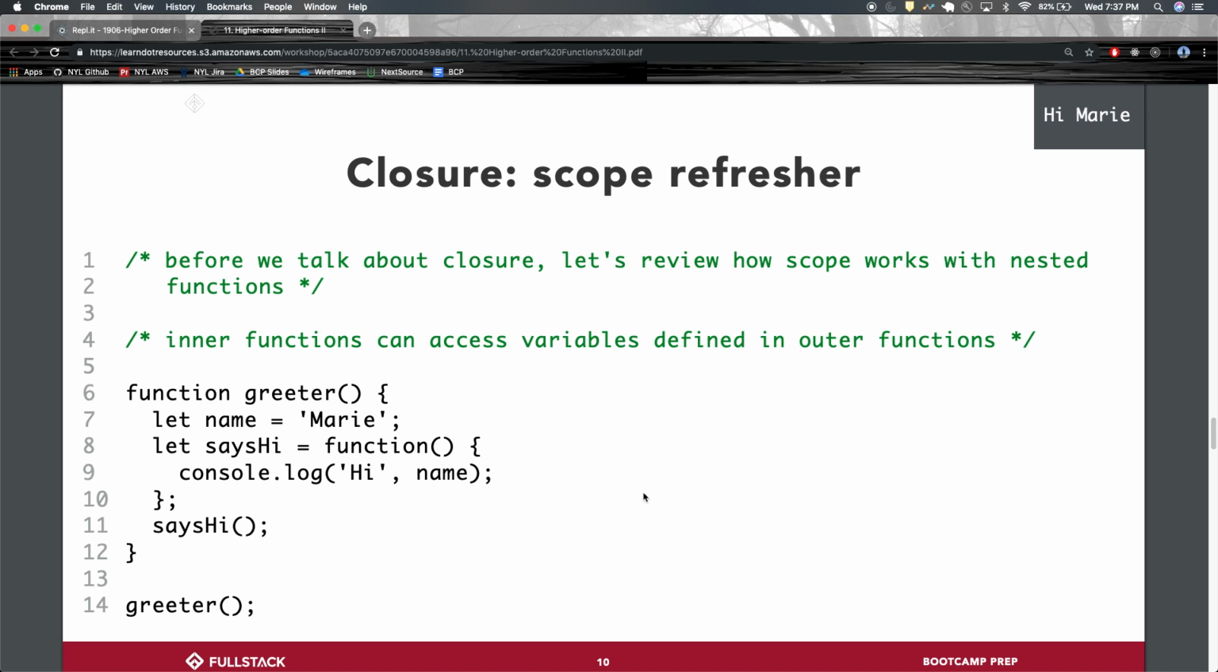If name is Mary here, and let saysHi is defined here, and it's console logging name, and then you run saysHi inside of this function, and you call greeter, you get hi Mary, right? So we're writing a function called greeter. First thing we're going to do inside greeter is define a variable name, and we're going to set it equal to Mary. Because of scope, if we try to console.log name outside of this function, you'd get that it doesn't exist, right?